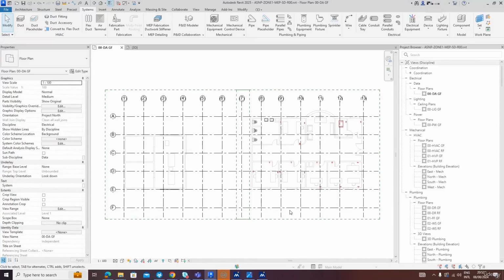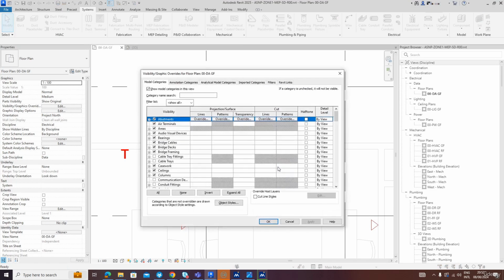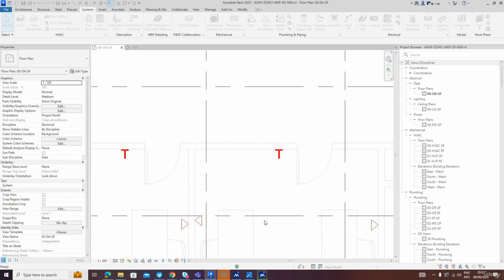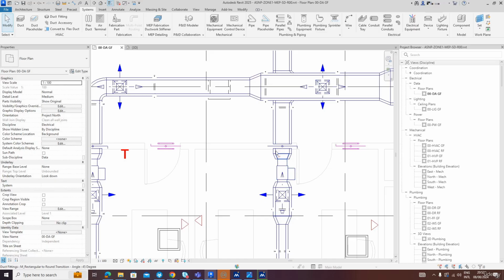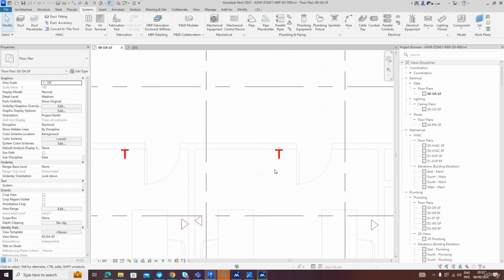Hi, in this lecture we are going to create the conduits between the thermostat and the VAV box. So I will go to visibility graphics, to filters, and I will turn on the HVAC filter. As you can see, this is the VAV box and we have the thermostat over here. Again, go to filter and turn off the HVAC system.